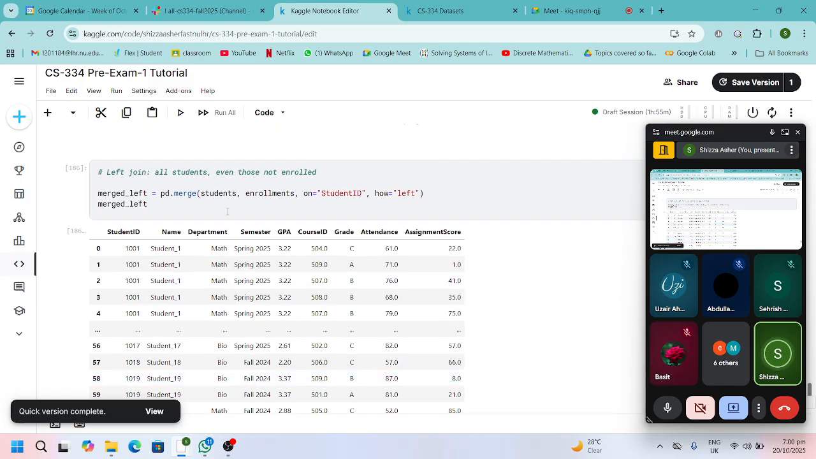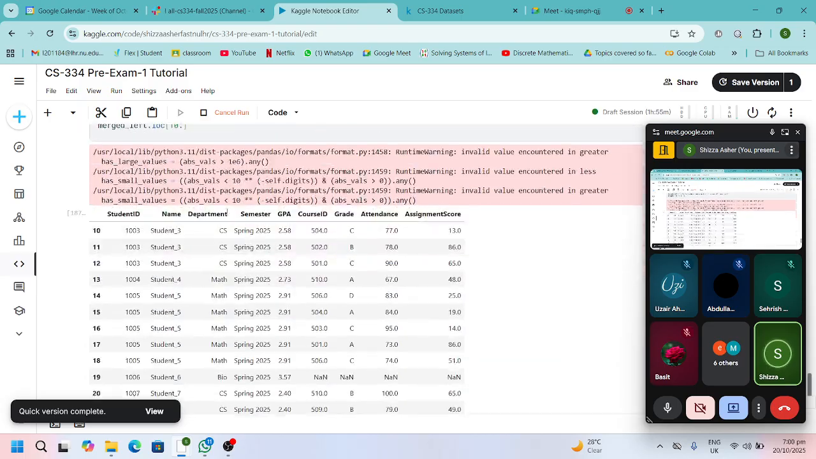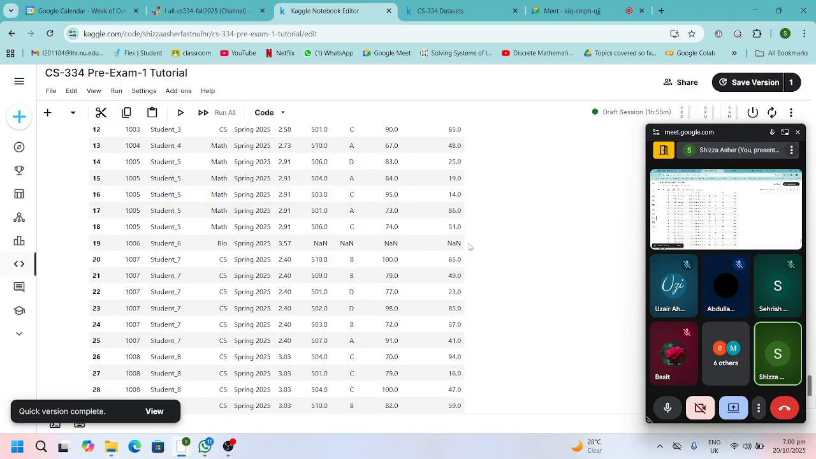Oh, this data frame is actually too big to show you. What if I take 10 onwards? Yeah, this is what I wanted to show you.